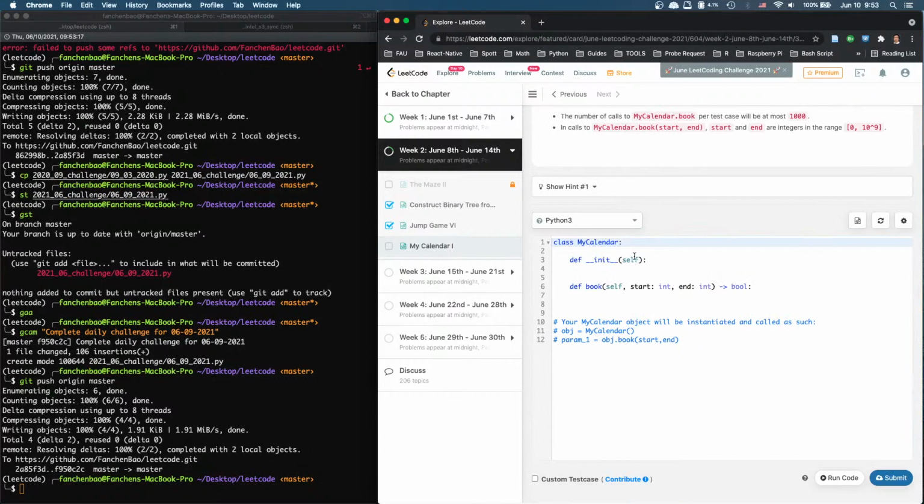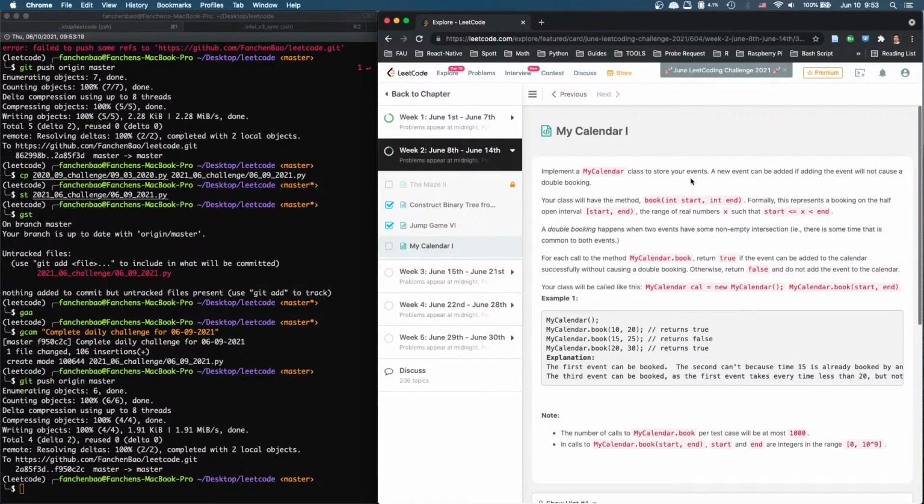Implement a class called MyCalendar to store events. A new event can be added if adding the event will not cause a double booking. Your class will have the method book(start, end). Formally, this represents a booking on the half-open interval start to end, the range of real numbers x such that start <= x < end. Start and end are integers.